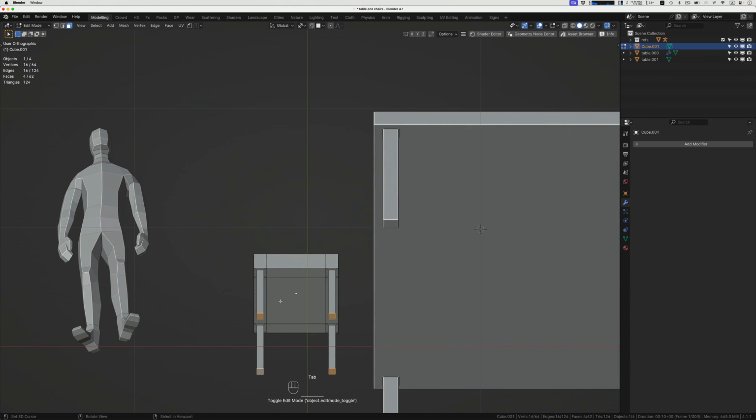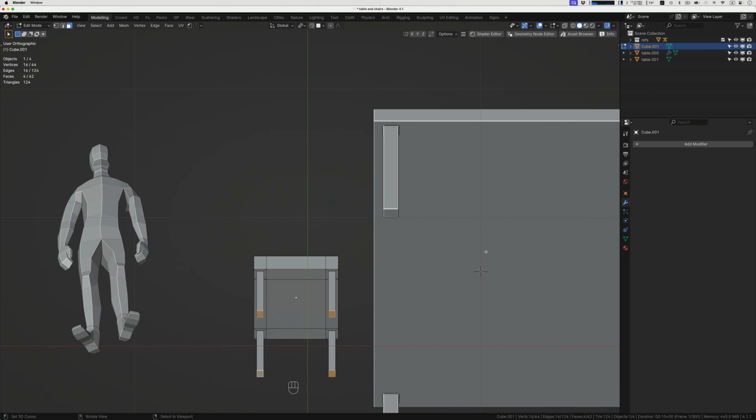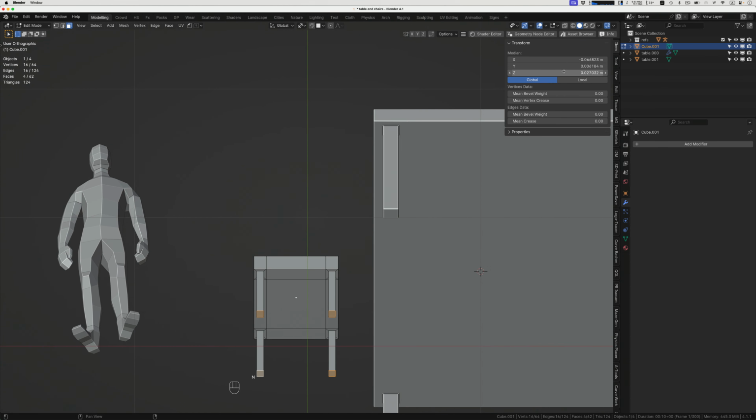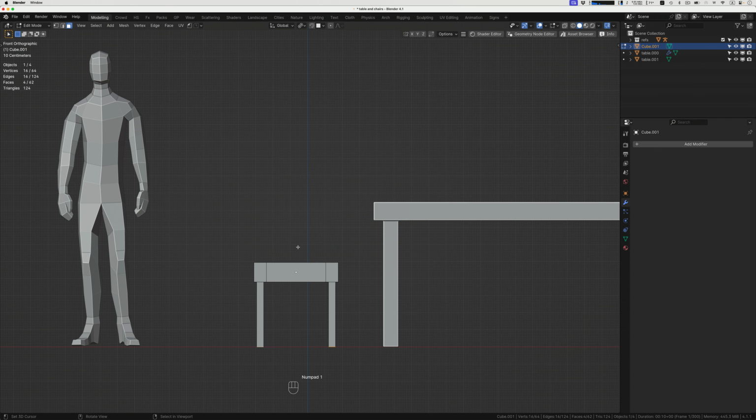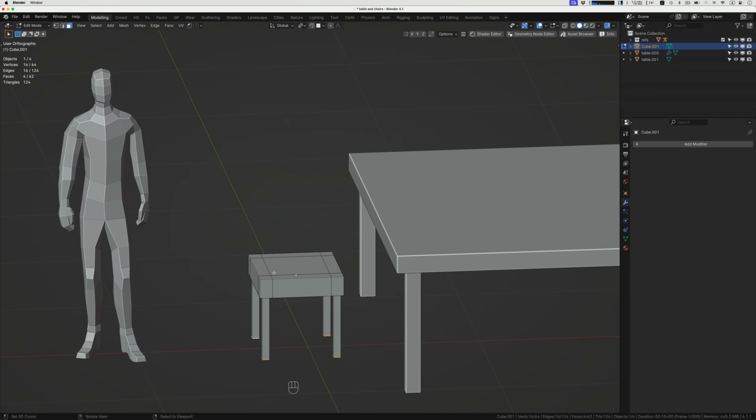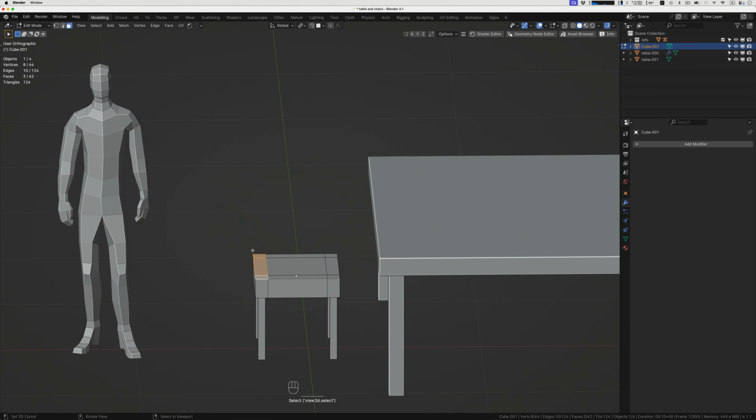Tab in, my faces are still selected, so N key and set the Z, click 0, return. Move off Z and number keypad 1, and there we go. But obviously what I also want is a back. So we've got these faces here. I'm still in face view, so click, shift click, and I can just do E to extrude up.